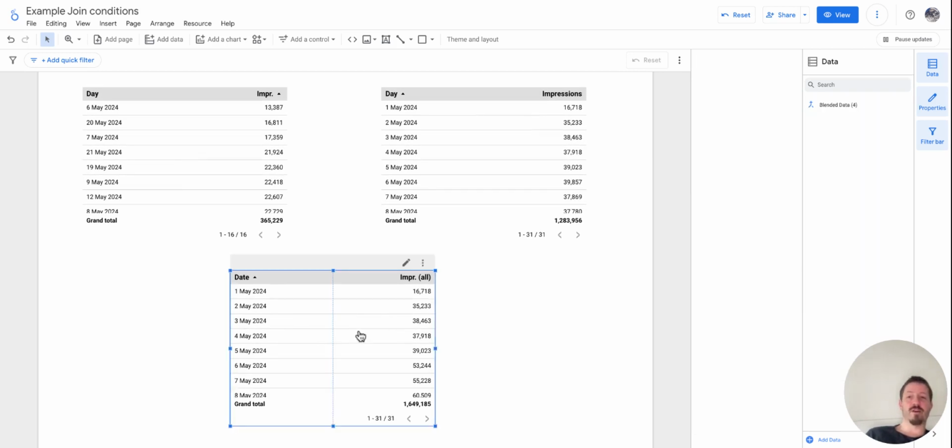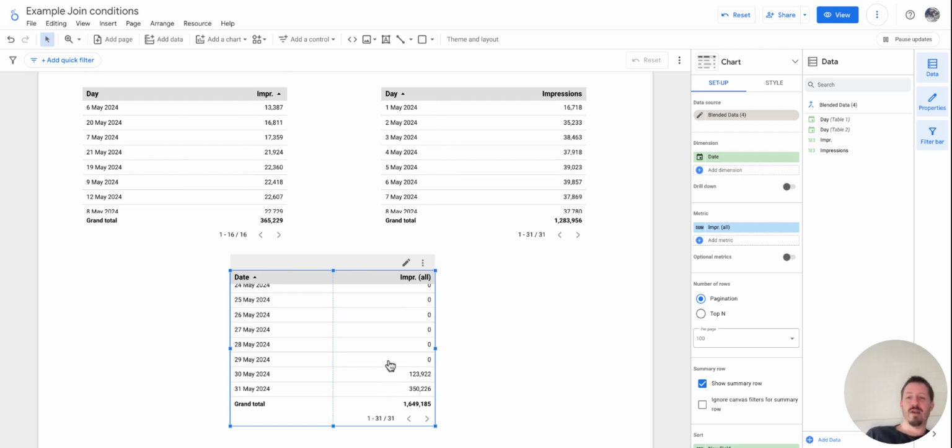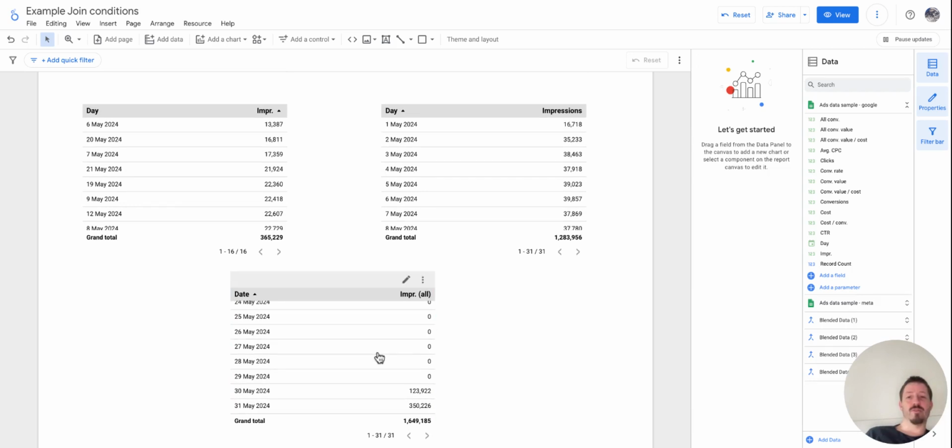And that's how the Coalesce function works. You can read up on that a little bit further. It takes the first non-null value and populates it here. So yeah, there's not really more to say than that. As you can see, it adds up everything correctly. This impressions 365 plus 1,283,000 is this number down here, and it works perfectly fine.